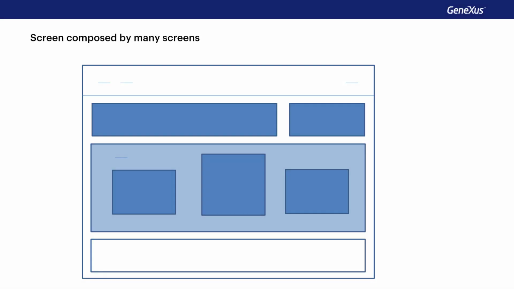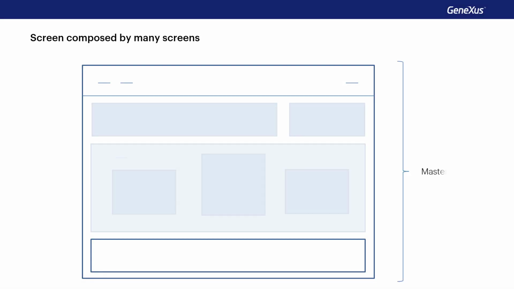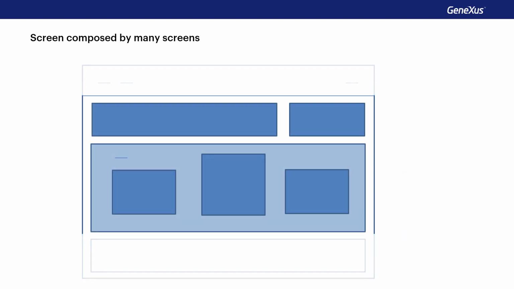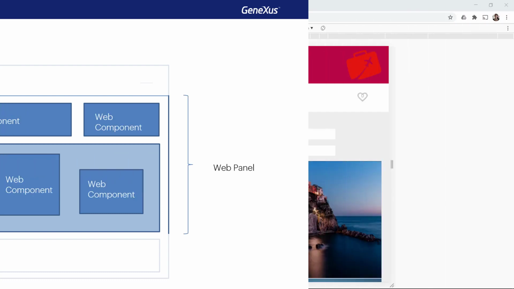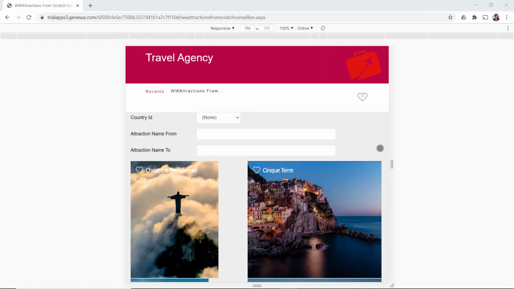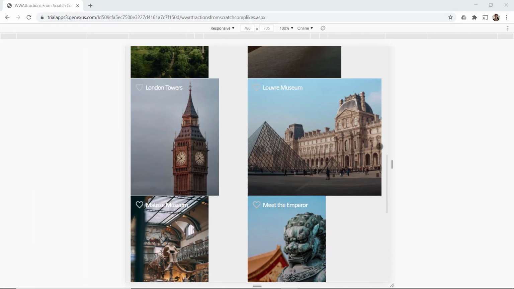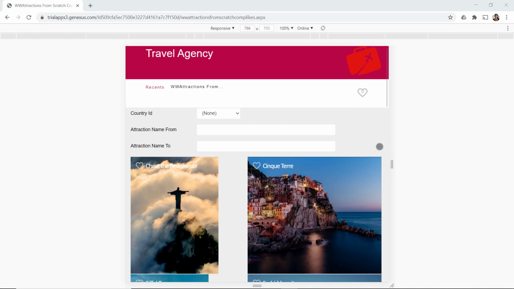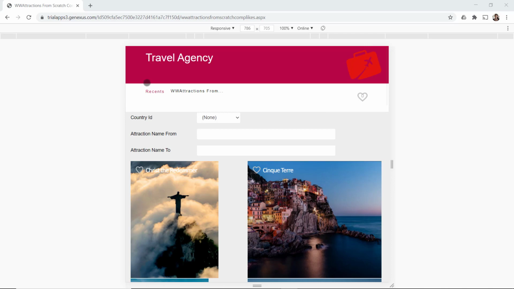As we know, in order to reuse, we usually componentize as much as possible. So, if we look at any of our screens, in general, they correspond to several objects interacting and not just one. For example, it's the case of a web panel like the one we saw in the initial course of Genexis, which listed the tourist attractions that a travel agency offered to visit.